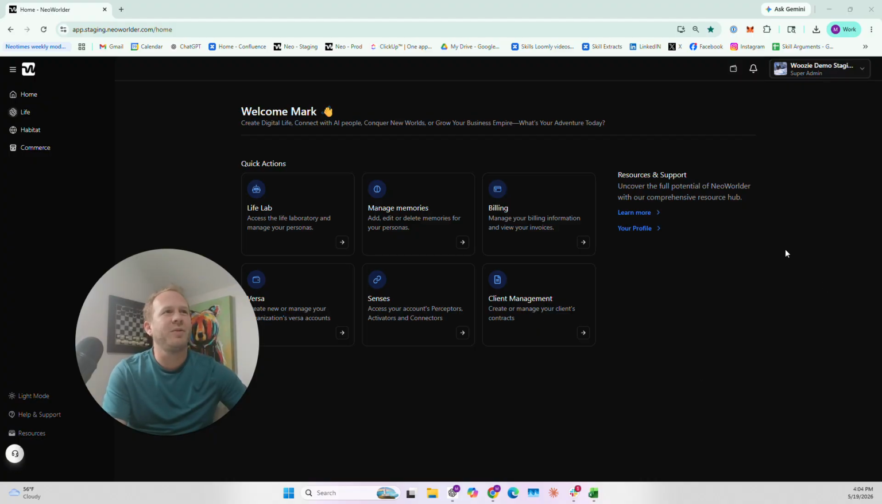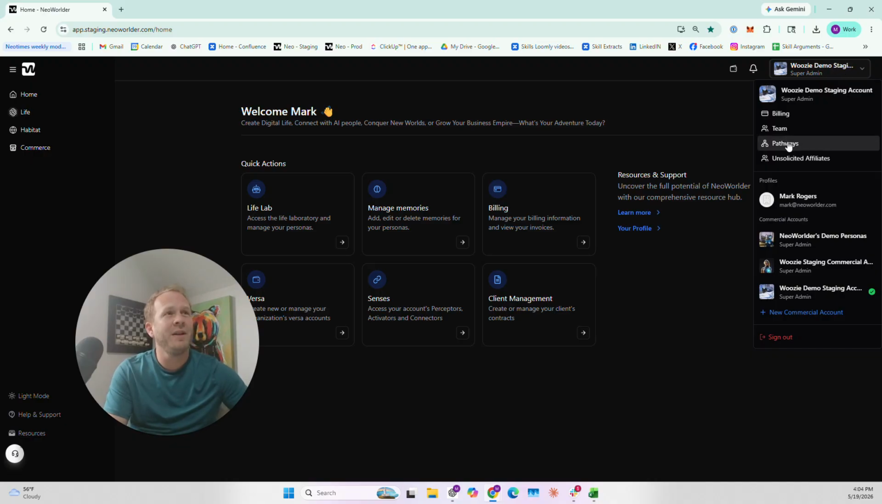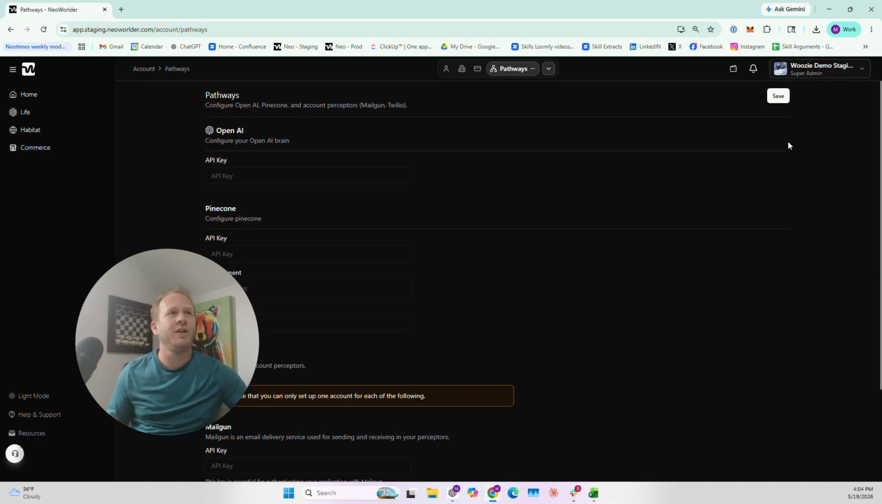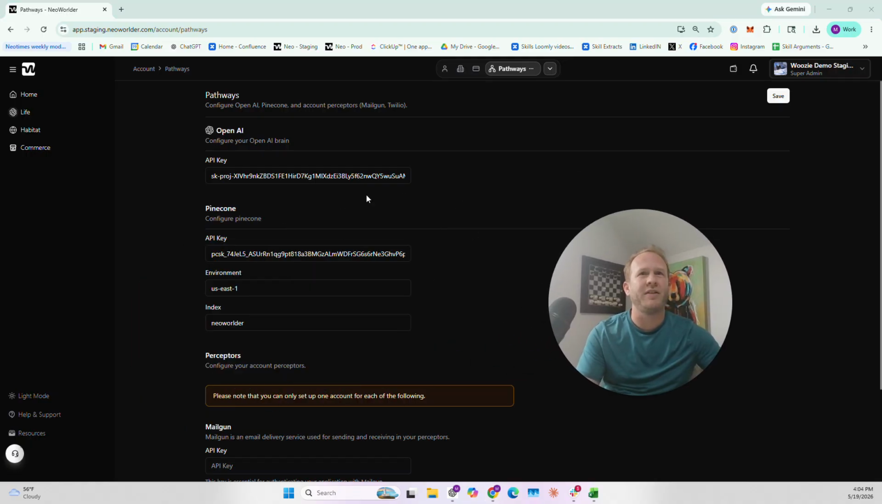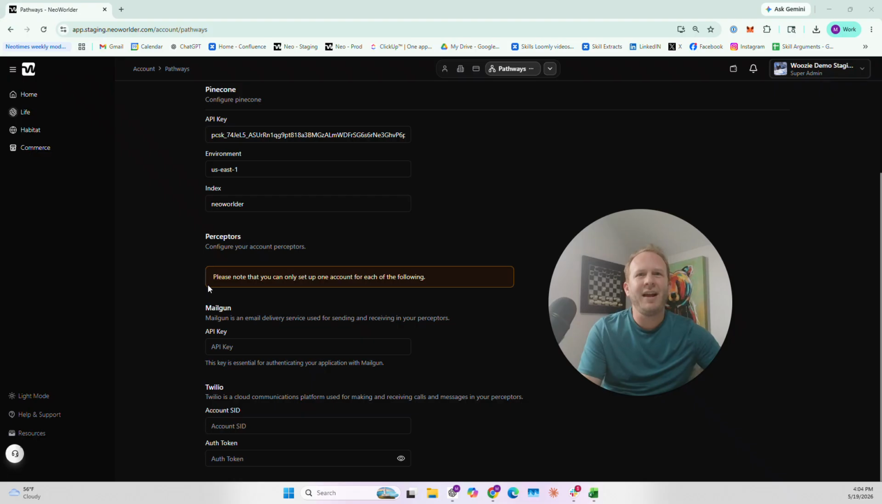In order to do this, like we said, we're going to set up a Mailgun pathway. So if you haven't seen our other videos here on Pathways, we have already on this account gone through and shown how to set up an OpenAI account as well as a Pinecone account here to give it the LLM capabilities as well as memory storage capabilities. And now at the bottom here, we are going to go through Mailgun.